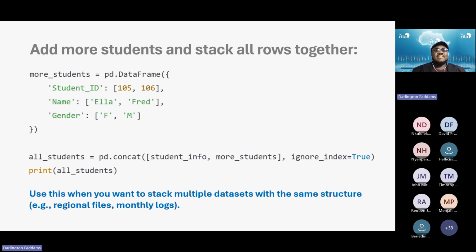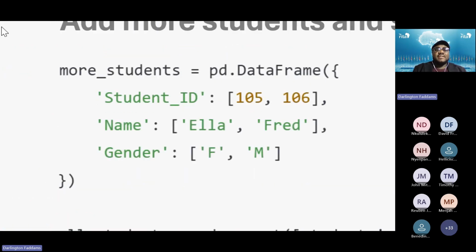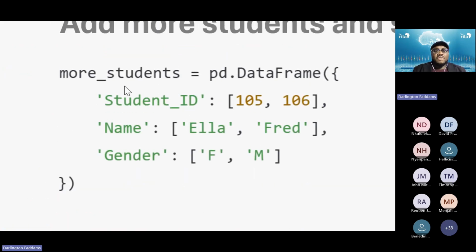Okay, so let's take note of that. Another student data frame. So the goal is to join this to our first students data frame, our first student info data frame. So that's what we are going to do. We are creating another data frame, and please take note of the name. The name of this data frame is more students.